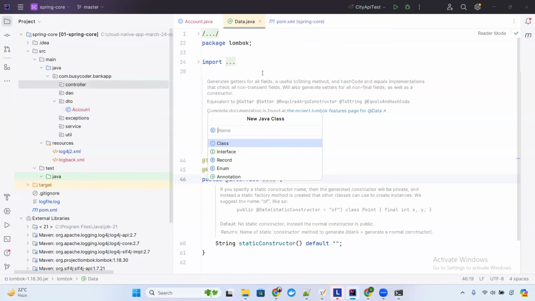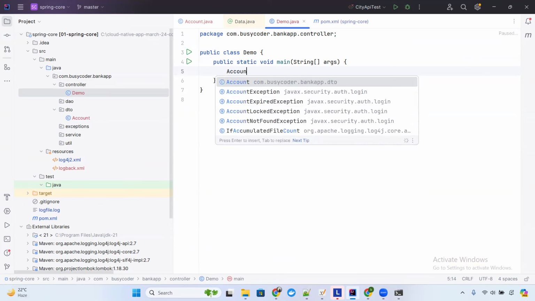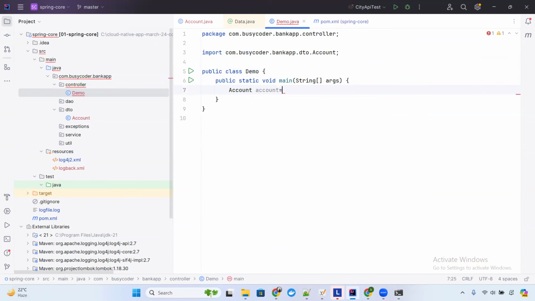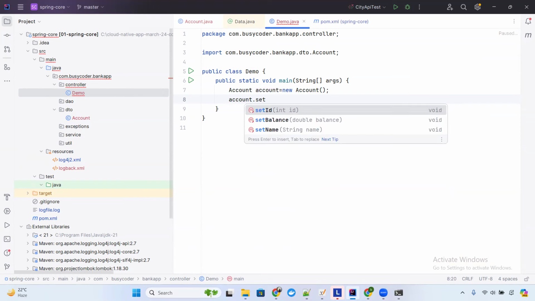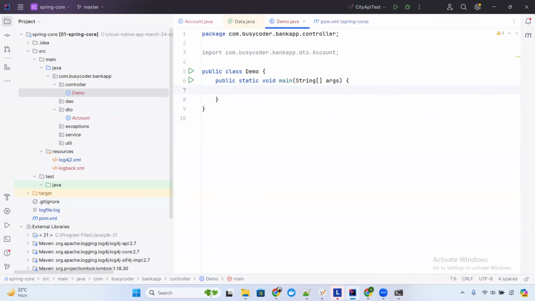You can see that very easily, let me tell you. You go to the controller and write a demo class. In the demo class, you write an Account object: Account account = new Account. And then you say account dot, and this setter, getter, everything is there. Yes, no? Actually, it produced the code on the fly.